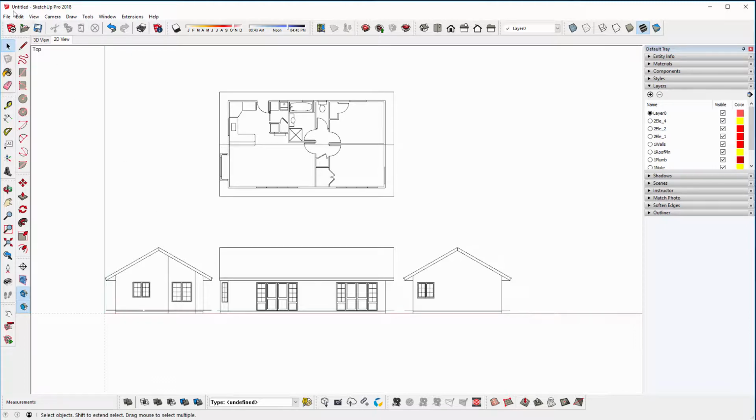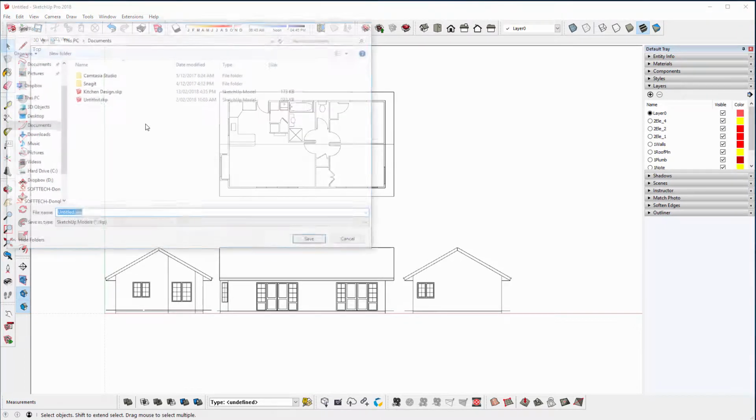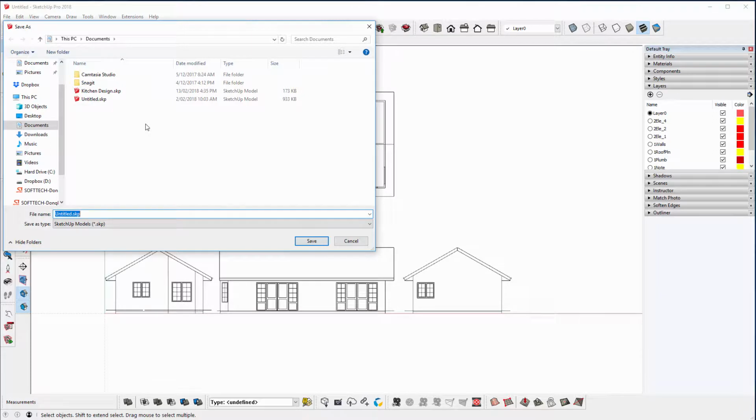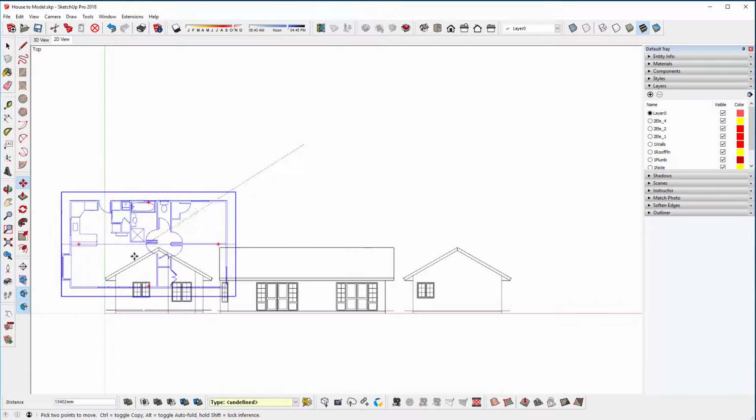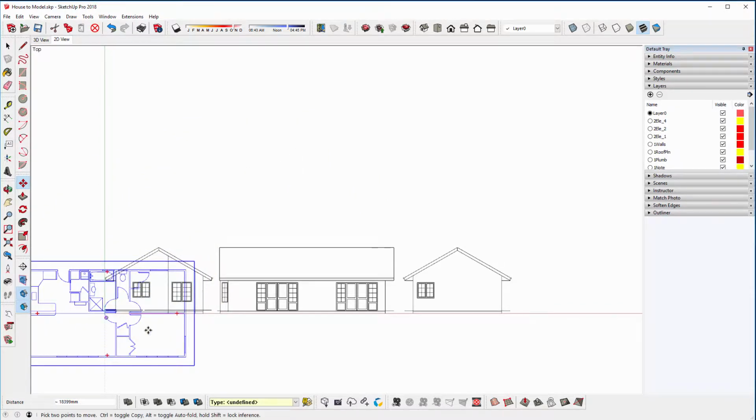Next, what I like to do is just save straight away so that we can ensure that we're keeping up to date with our savings. So I go house to model. The next thing I like to do is put the house in the middle of the drawing. So with the select tool, I'm just going to select that group, get the house, and just put it on top of the axis or the origin.